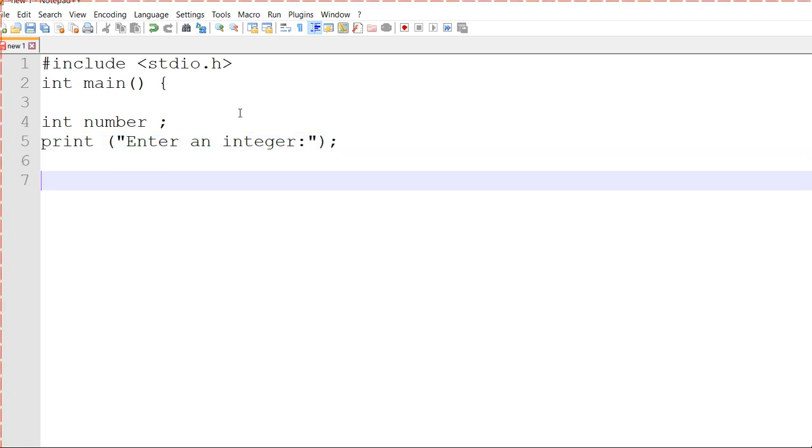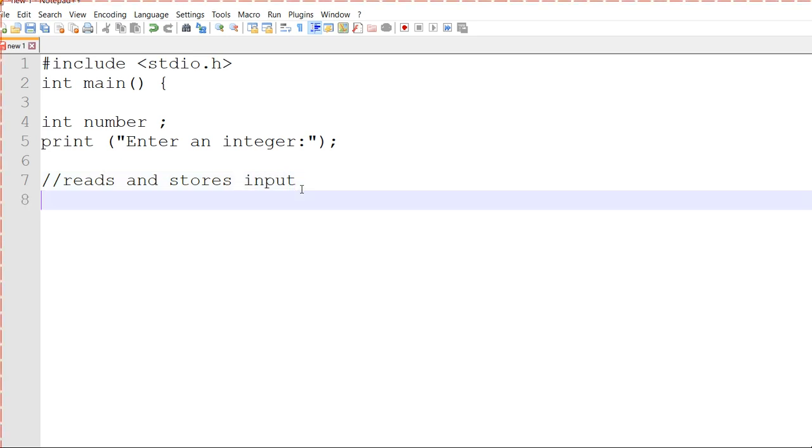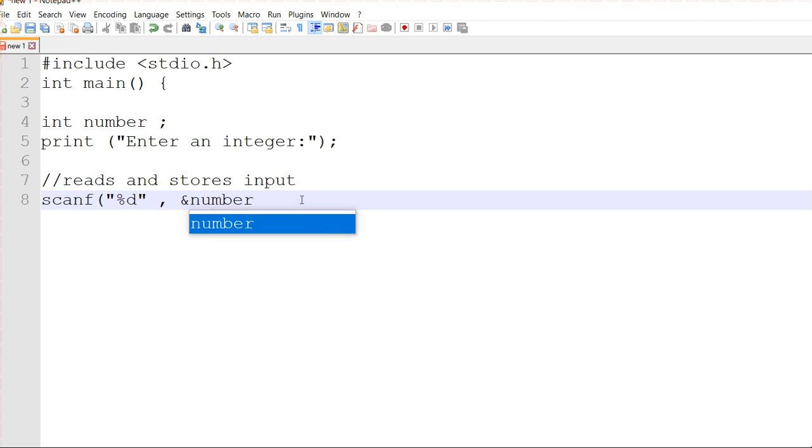Now, to read and store input, we have to use scanf. The include is the library function. Now reads and stores input. Scanf, ampersand number. Okay.